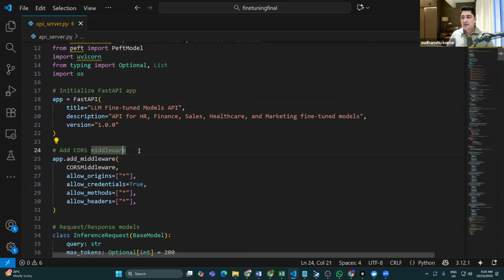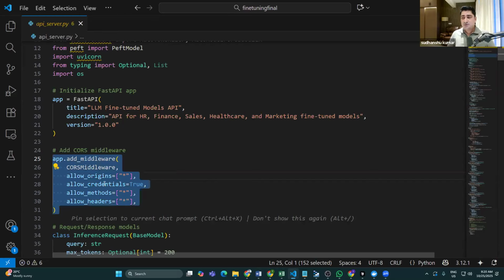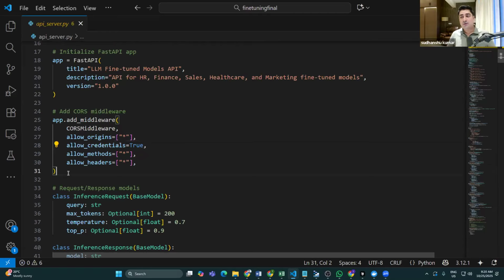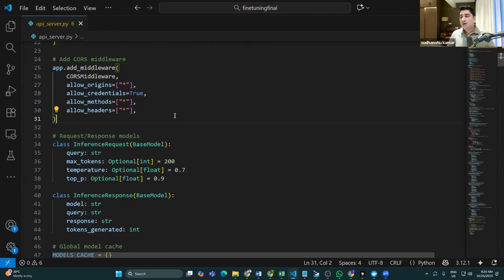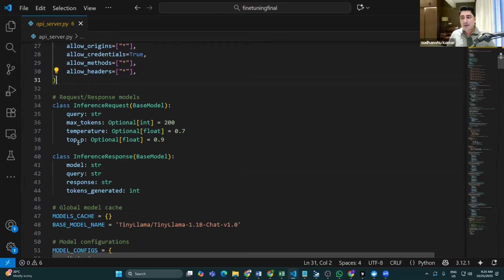Now here we are adding CORS, which is not required for my local system, by the way, but it is required when I host a model on some cloud platform, so that it will be able to allow every kind of traffic to my server. This is something I'm adding which is optional, only for deployment. Now here, we are trying to make it pydantic.